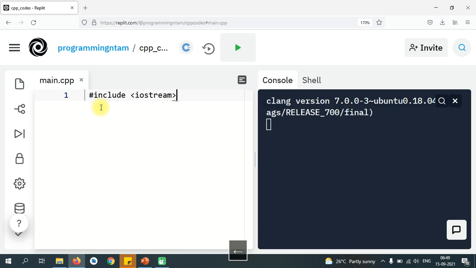So similar to C programming language, in C programming language you will be using stdio.h, right? So this is iostream in C++.